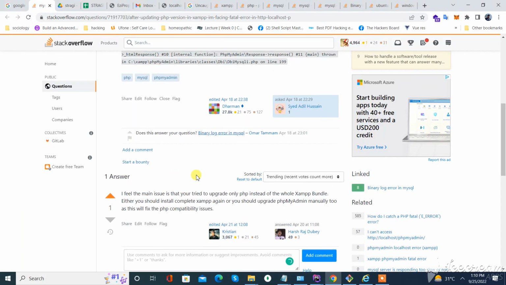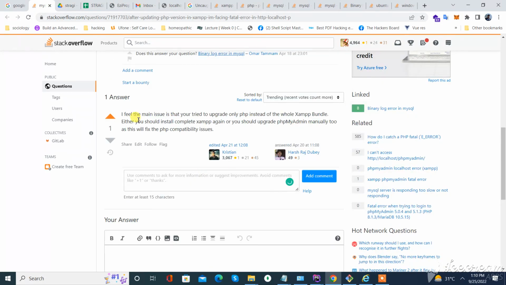I followed this answer from Stack Overflow. I feel the main issue is that you are trying to update only PHP instead of the whole XAMPP. So it was related to XAMPP, but it worked with WAMP too. I just followed this and got my issue solved.